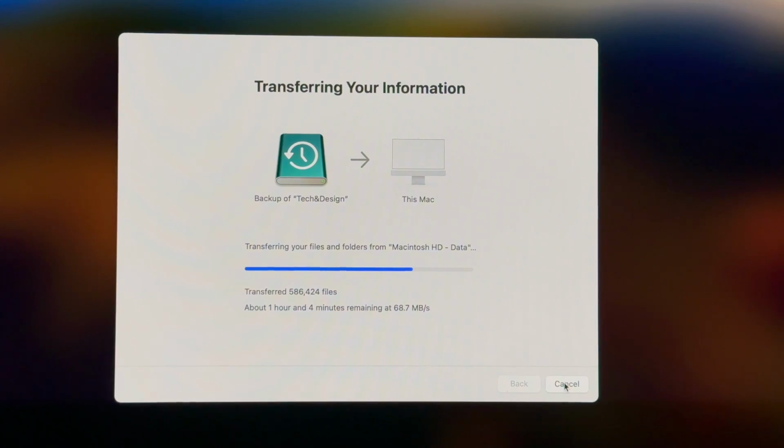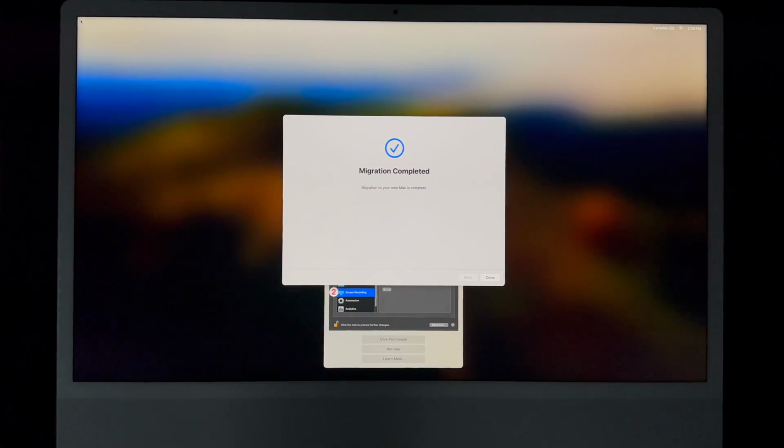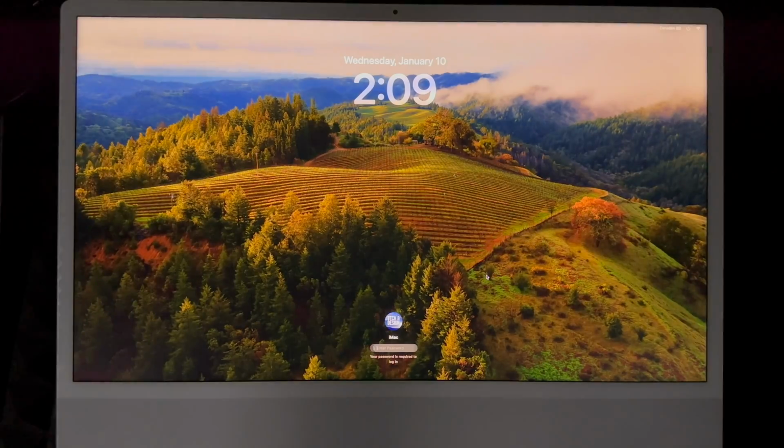I also want to note that at no point in time do you ever want to turn off your Mac or move your external hard drive. Just leave them as is. You don't want to move any of the wires. All right, so once you're done with the migration process, it's going to say this. Just click on done. Then from here, it's going to restart. Just have to wait for it.